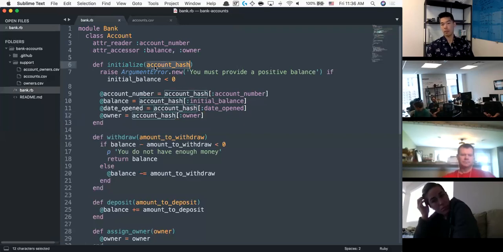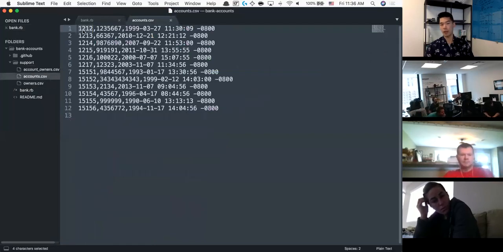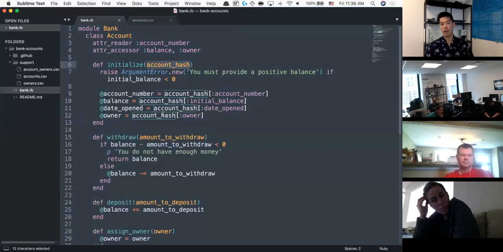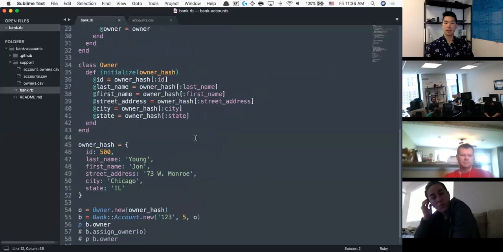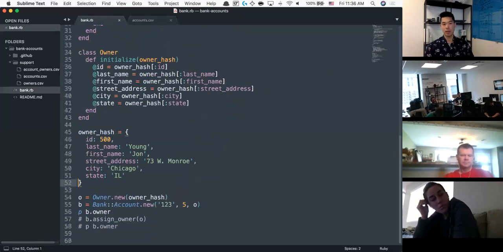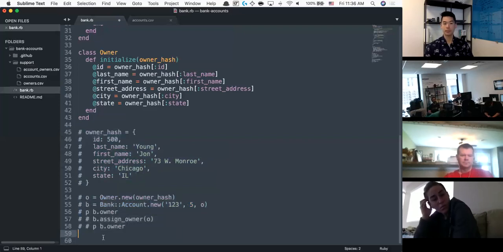So it looks like I'm going to be reading a bunch of stuff from accounts.csv. It looks like I have an account number, an initial balance, the date that it was opened, and then probably some sort of optional owner thing. It could also just equal nothing. So does anybody remember off the top of their head how to read a CSV file one line at a time? Oh, one line at a time? Yep. No idea. I know it's going to be CSV.read.